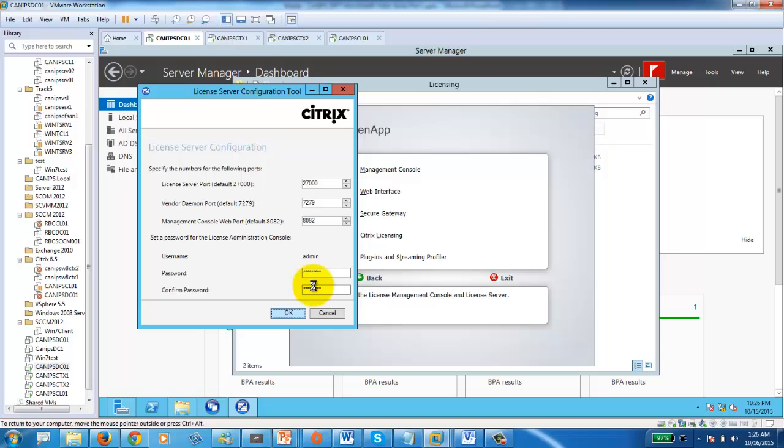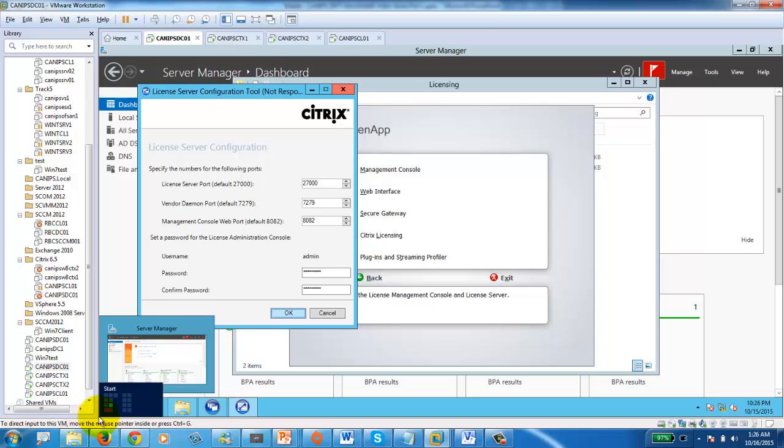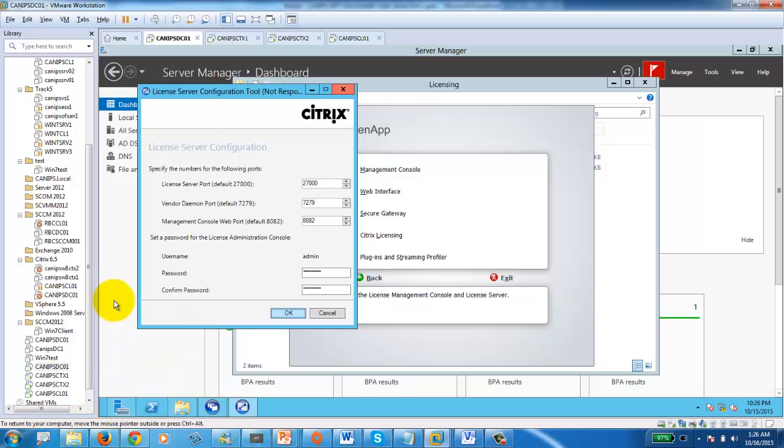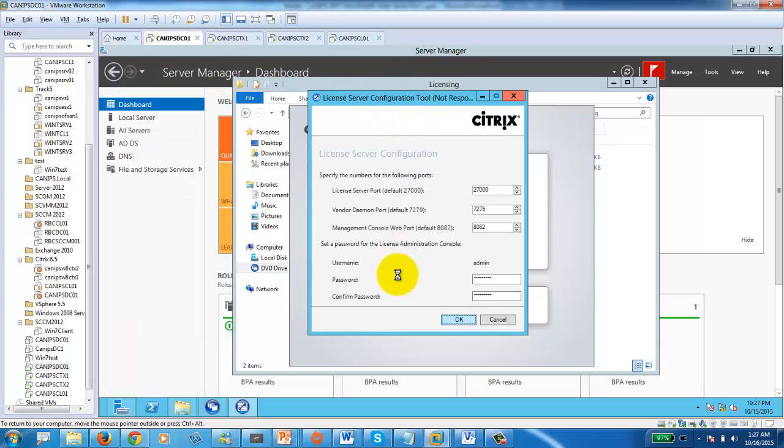The next step will be to verify if the license server is installed properly. In 2008, we would have gone to the Start menu, then to Citrix, and there we can find license server. In 2012, it's a bit different. So once this is done, I'm going to show you how to connect to the licensing server console.